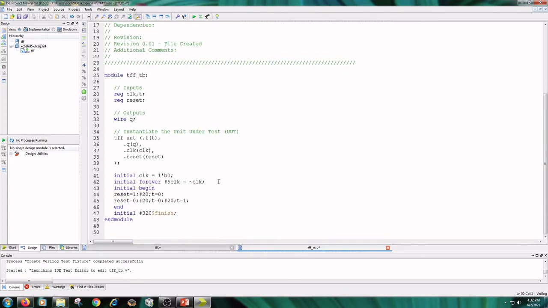Here I have written the stimulus: initial clock equal to 0, initial forever, after 5 nanoseconds clock is equal to negation of clock. This is another way of initializing the clock. And initial begin, reset is equal to 1, wait for 20 nanoseconds, T equal to 0. Reset is equal to 0, wait for 20 nanoseconds, T equal to 0, and wait for 20 nanoseconds, T equal to 1. And after 320 nanoseconds, the simulation will finish.